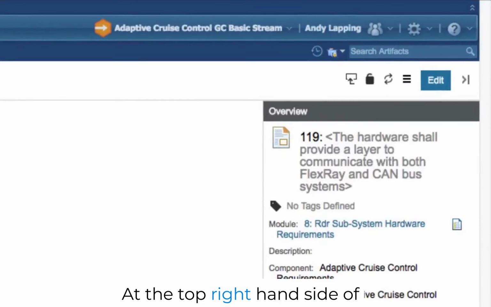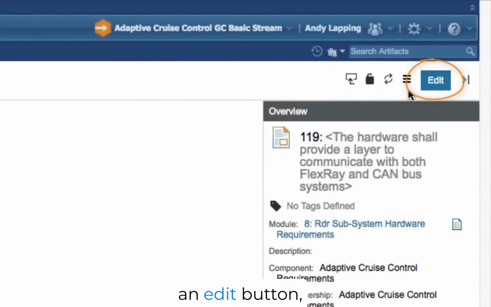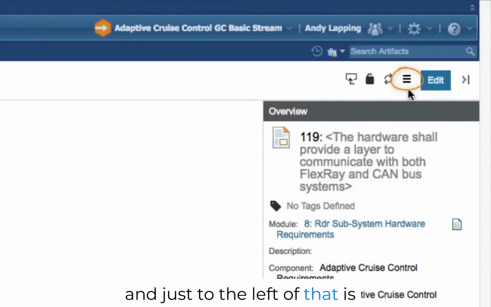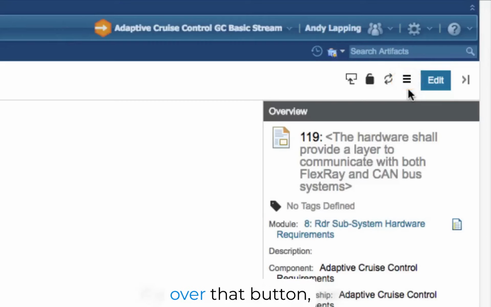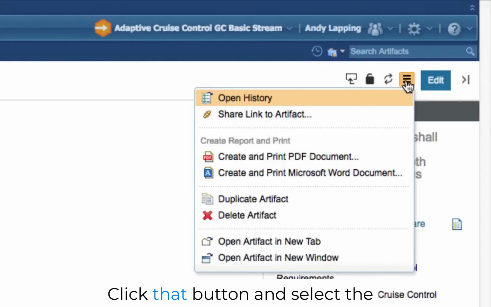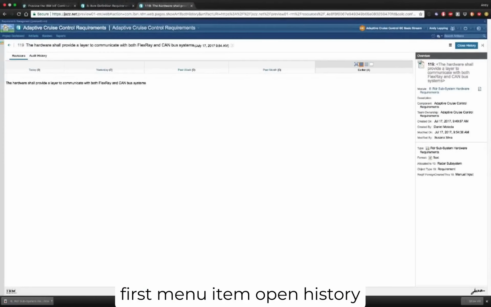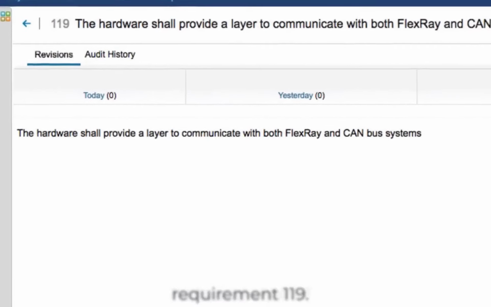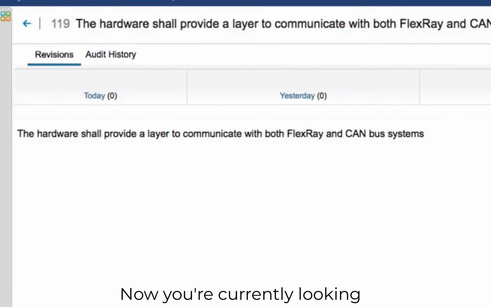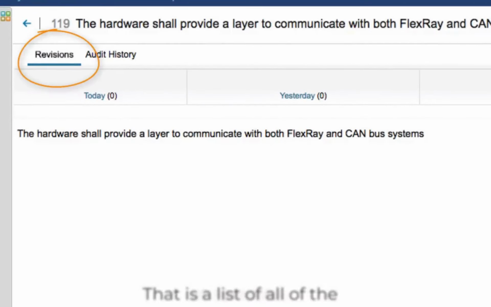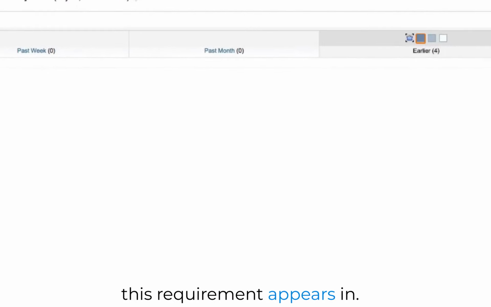At the top right-hand side of the window, you'll see an Edit button, and just to the left of that is a button with 3 horizontal lines. If you hover your mouse over that button, the tooltip is More Actions. Click that button and select the first menu item, Open History. You're now looking at the historical view of requirement 119. Now you're currently looking at revisions. That is a list of all of the baselines and change sets that this requirement appears in.